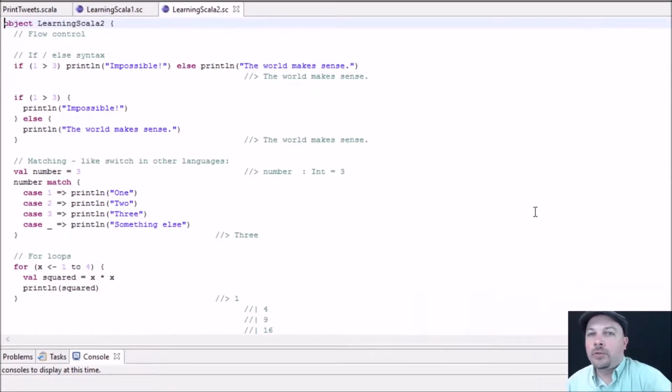So let's just talk about flow control. How do we control the flow of our code in Scala? It's all pretty intuitive. There are a few syntactical differences from other languages, but by and large, it should look very familiar to whatever language you're already familiar with.